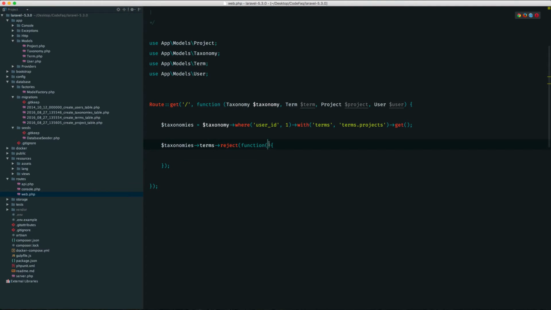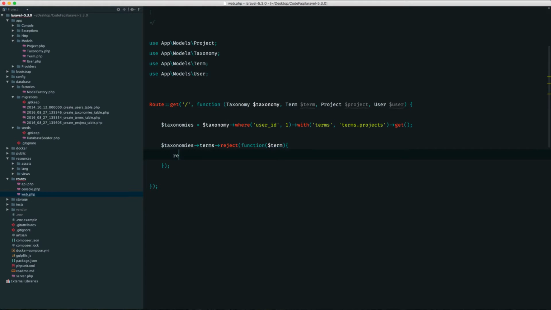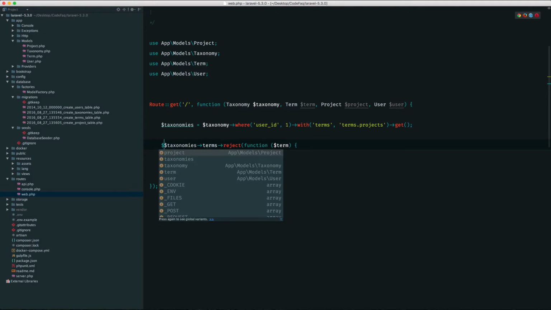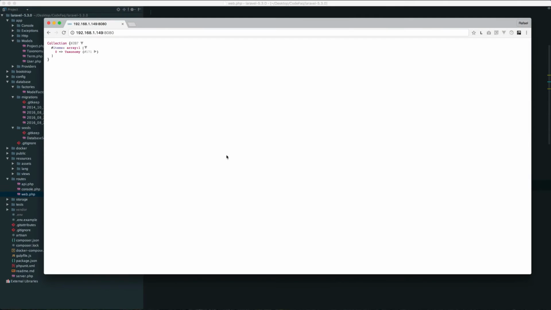So here we got term, and we will just return the terms that projects is empty, right? So let me save this to a variable here, for example, temp. I just save to temp, and let's dump here to have a look at what's coming.